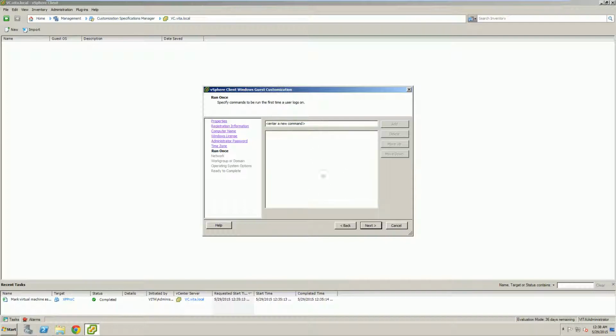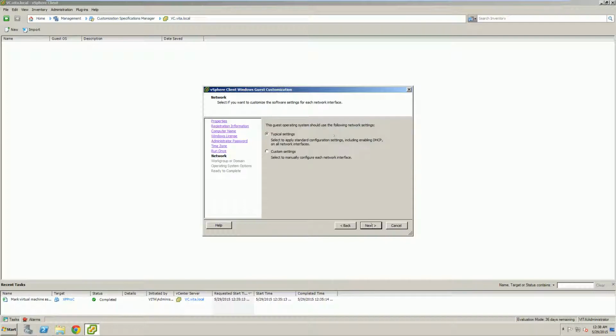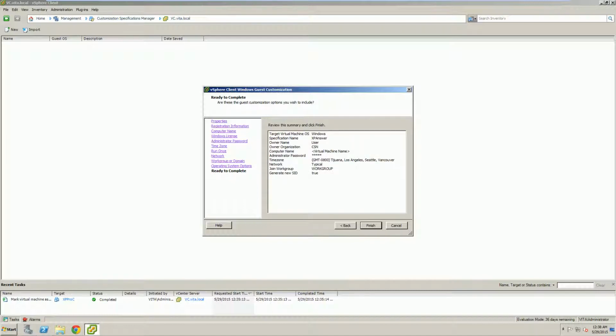You could do run once commands if you needed to. You could do customize settings, domain settings, again, if you need to. I highly recommend make sure to generate a new SID for every new VM that you're doing. And that's it. Double check your settings and we are good to go.